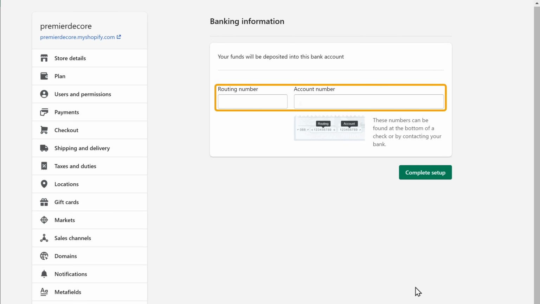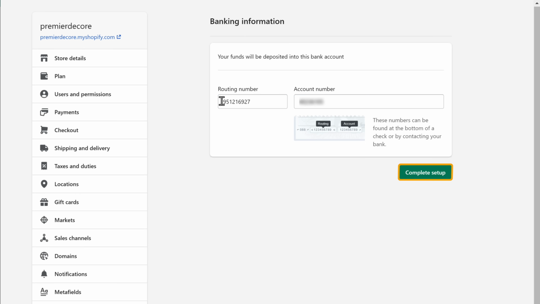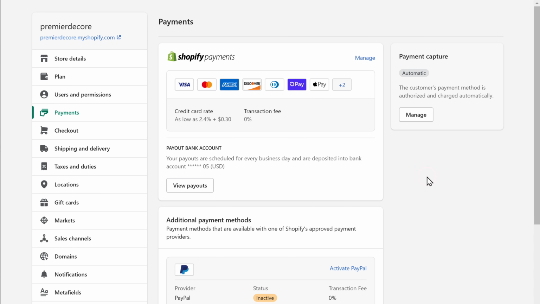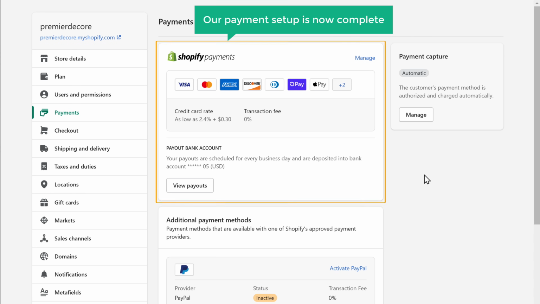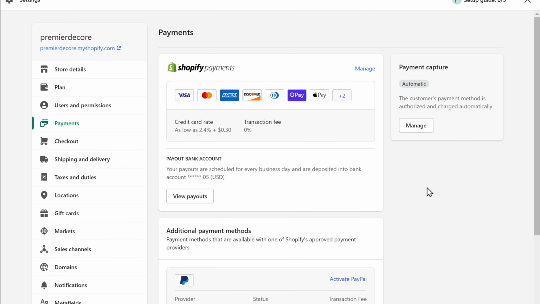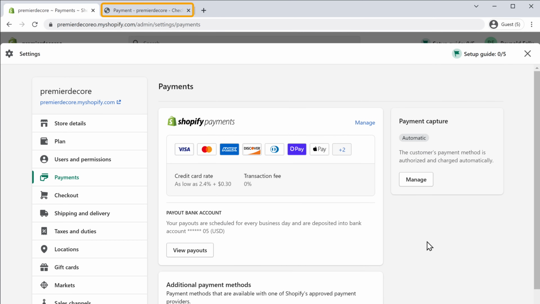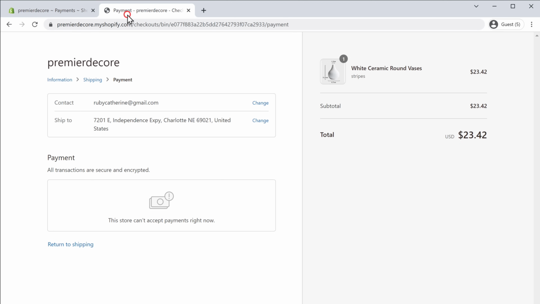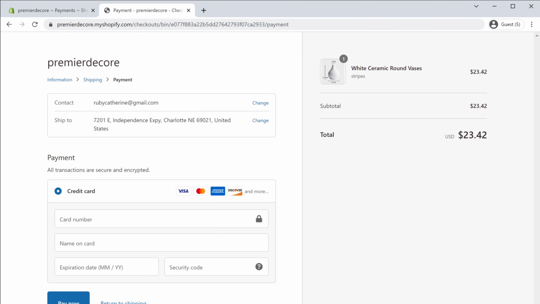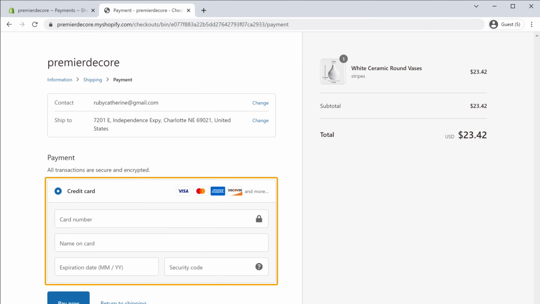Now here, enter your bank details and once you're done, click Complete Setup. And as you can see, we have added a payment method to our website. So this means our payment setup is now complete. Now if we go to our checkout page and click Refresh, you can see that we have got a payment method option instead of an error message. And now our visitors can pay using their card.